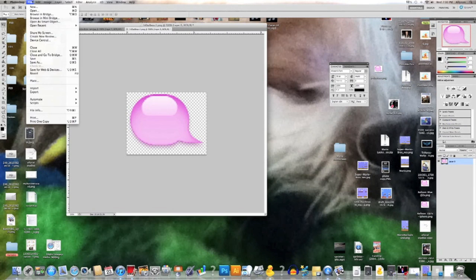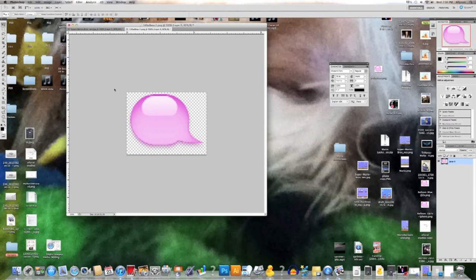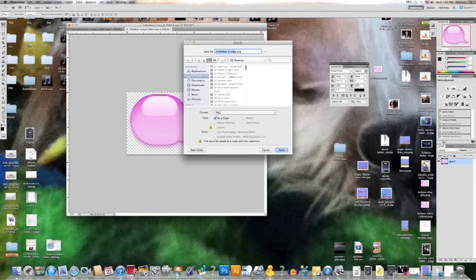So I'm going to go to File, Save As, and what you're going to need to do is make a new folder. You can call it whatever you want to call your theme. I called mine Pink X. Then inside that folder, you want to make another folder called Folders. And then inside that, ChatKit.framework. The C has to be capitalized and the K has to be capitalized.